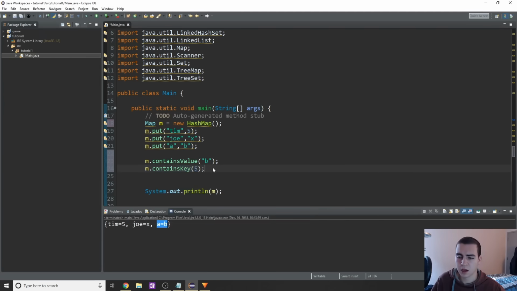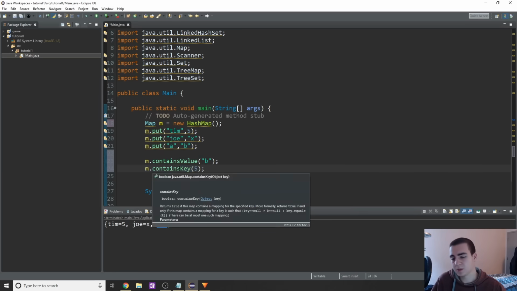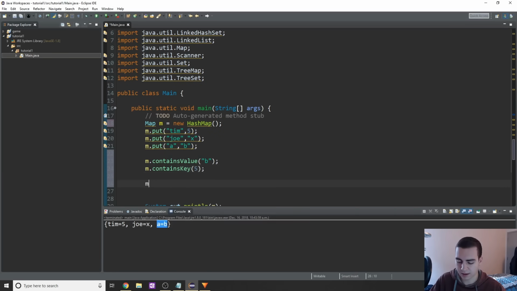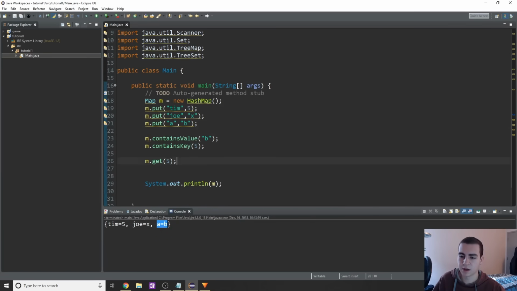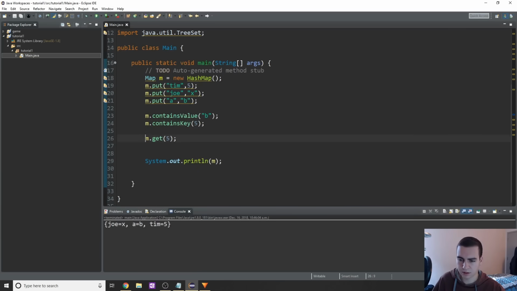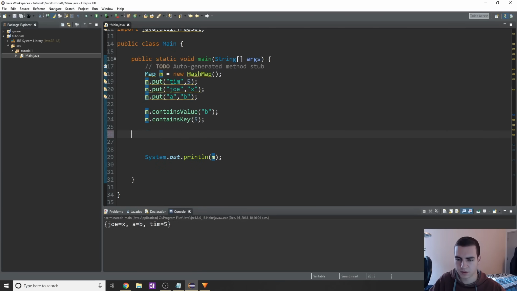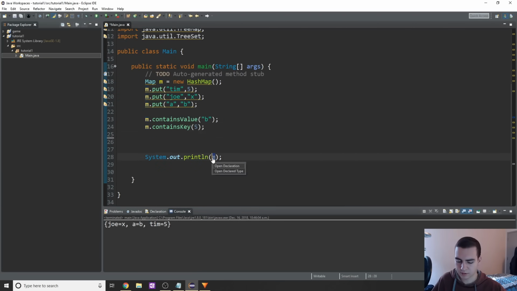Now, the reason keys are more useful is because if I try to do something like m.get and I put the key, let's say 5, well, the key 5 does not exist. The value 5 exists, but the key 5 does not exist. So watch what happens when I run the program. m.get(5). Actually, let's just see what this is printing out to us, because I'm curious if this is going to crash for us or not. Let's see here.